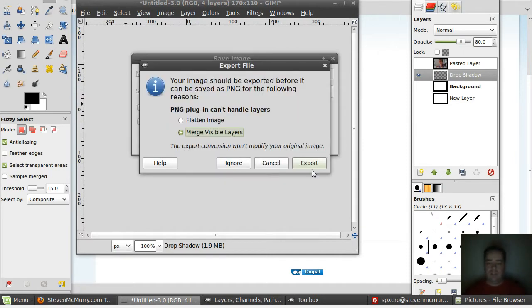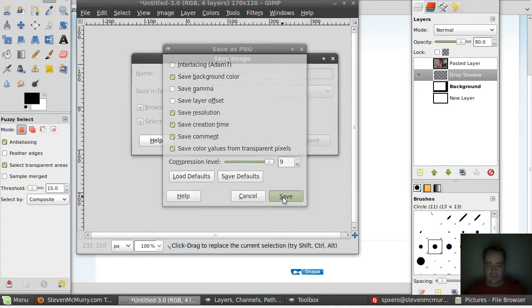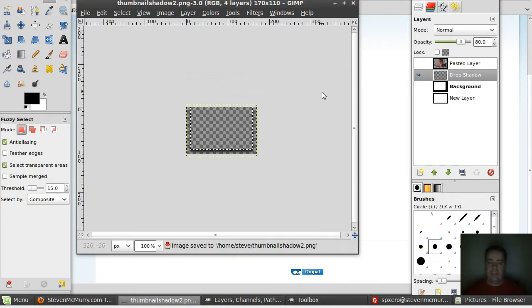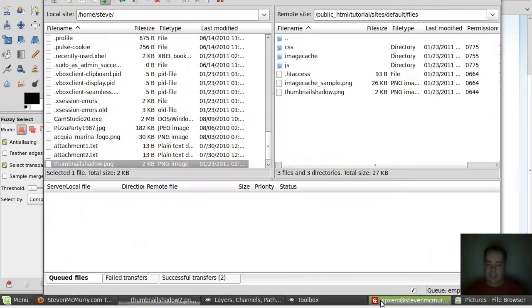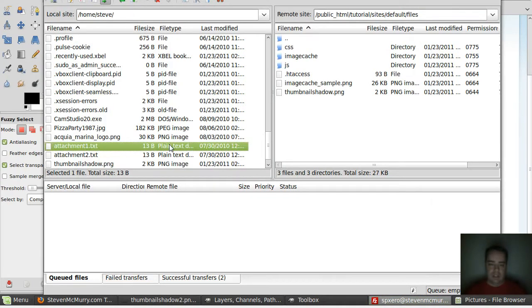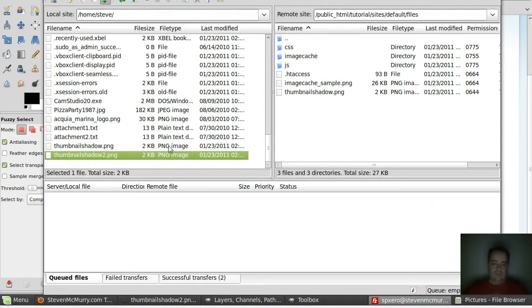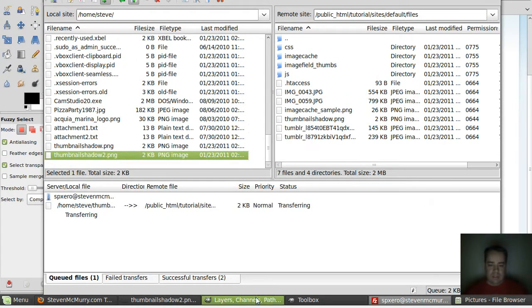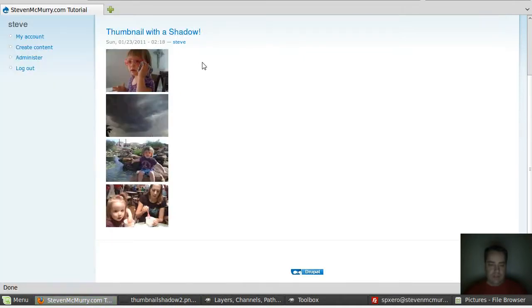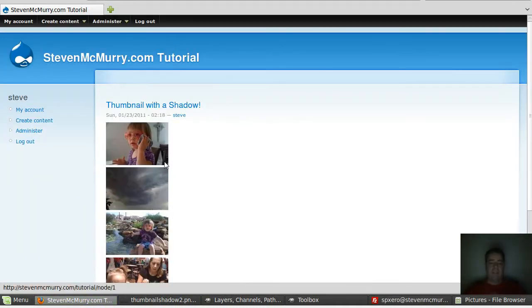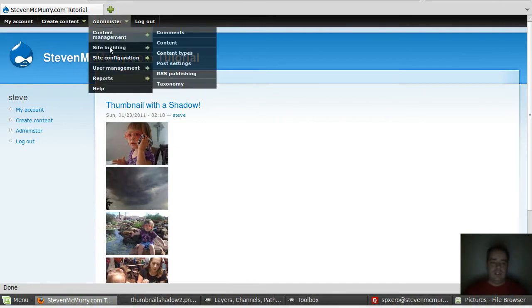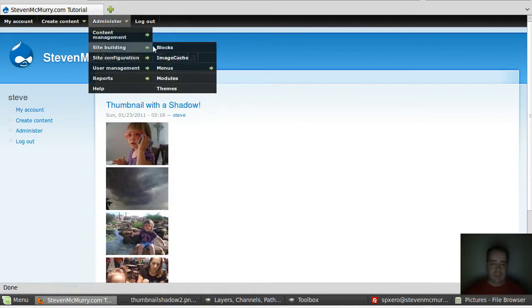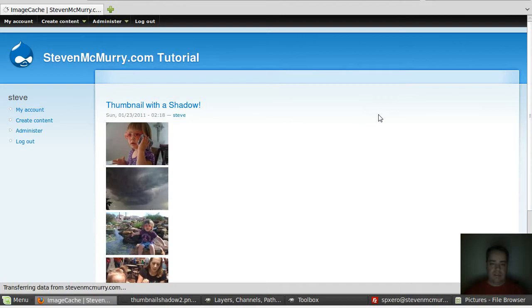Okay. Now you can't upload this directly into ImageCache, so you got to go over to your FTP site and upload it from there. So there's my thumbnail shadow 2. First one of those was a test one. So there's our thumbnail. Let's add a shadow to it. Go back to our ImageCache, site building ImageCache, and take a look at our preset.